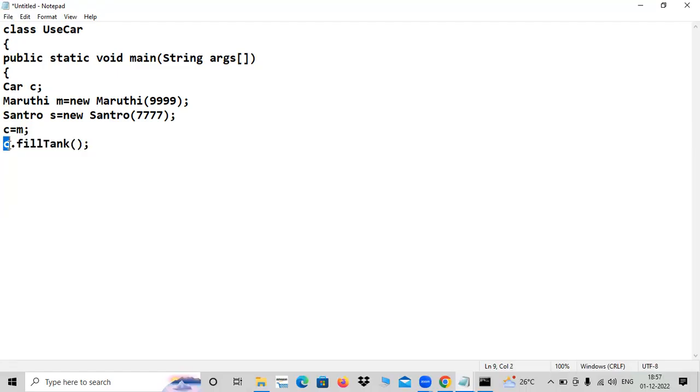The customer can understand how to fill the tank for Maruti. So inside C, what is there? Don't forget, inside C, object M is there, which is Maruti. Of course, filling the tank is common for any car. C dot steering. Which steering will be invoked, Maruti or Santro? Maruti, because C is referring to M. C is just like a reference finger. The customer is referring to Maruti, I want to know Maruti features. So Maruti steering will be invoked.